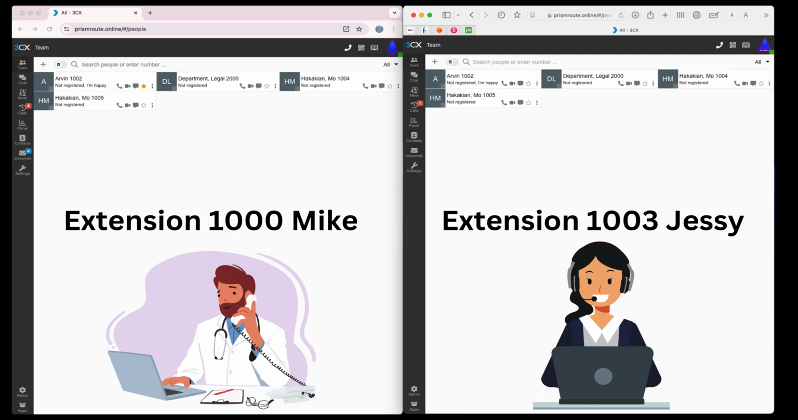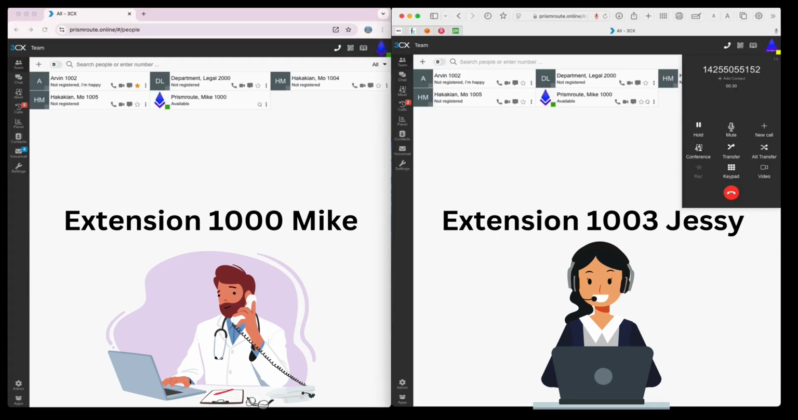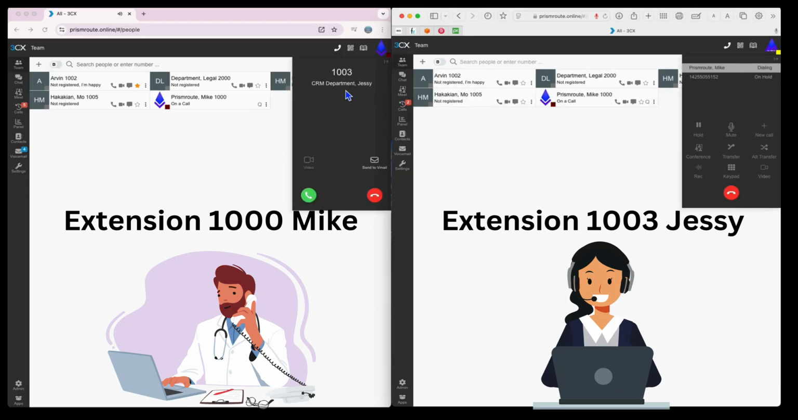In this scenario, we want to transfer the active call from Jessie to Mike. Jessie is currently on a call. She presses the ATT transfer button, dials Mike's extension 1000, then presses call. The call is now on hold. On the left side, Mike sees an incoming call from Jessie's extension 1003.